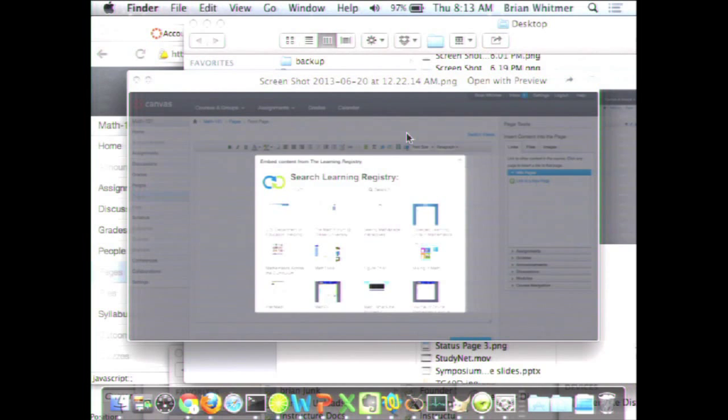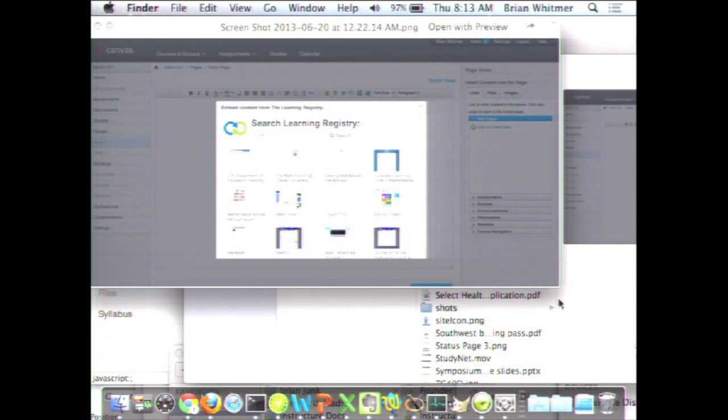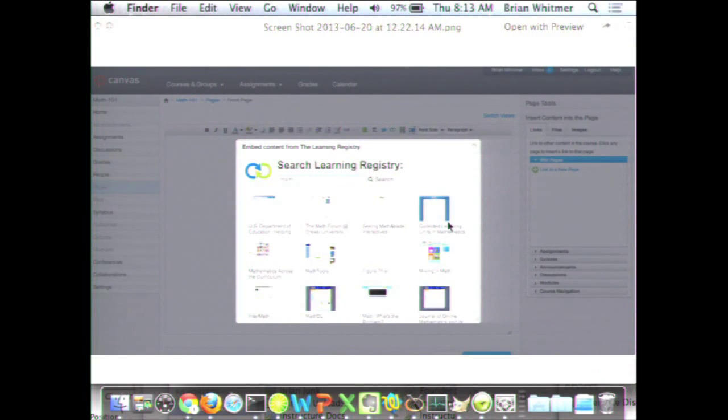You can see it right here, the Learning Registry. Again, I'd click it, but it will break things, so I'll show you a screenshot instead. When you click that, what would happen is you would then have this selection resource that would show up. The Learning Registry is a great repository of open resources that's actually supported by the Department of Education.